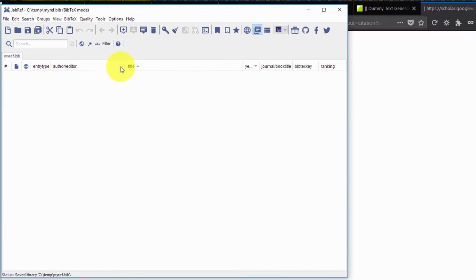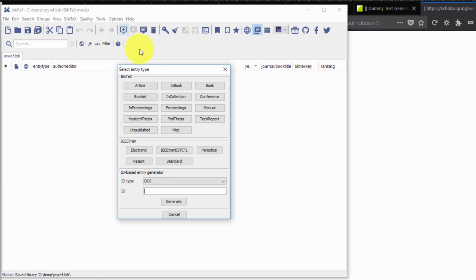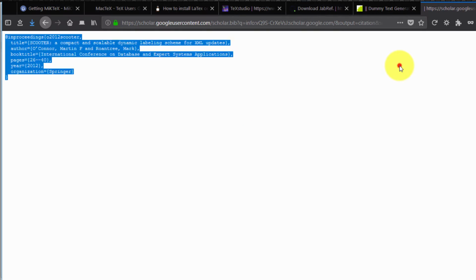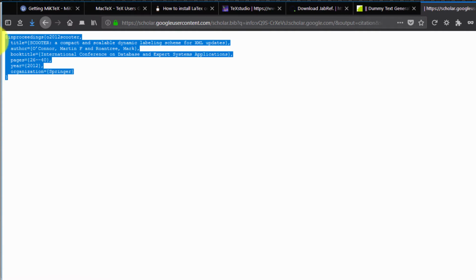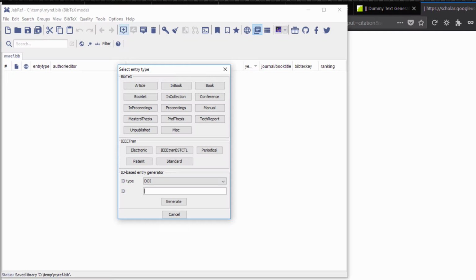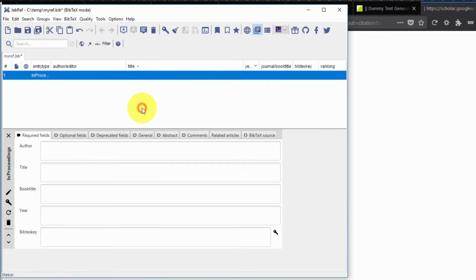We click on the new icon here, and up comes a tooltip, new Bibtex entry. Perfect. Click on that. Which one is it? Well, it was in proceedings. Let me just go back to show you. It was of type inproceedings, here you can see it. Perfect. So I'm just going to make sure I've copied it again. Go back to Bibtex, select new as I've just done, and then inproceedings, select that.